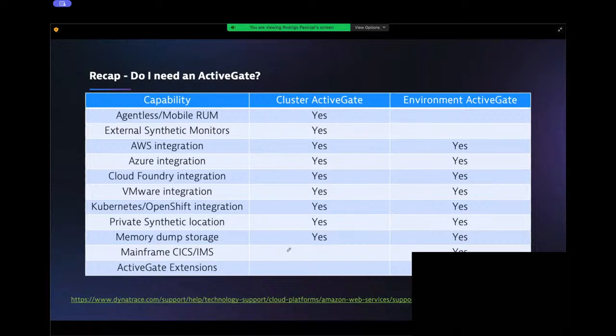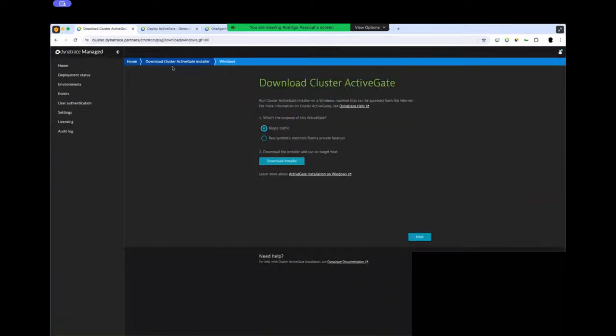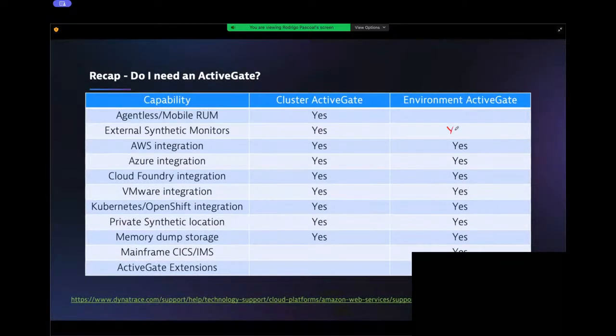For example, for synthetic monitors, you cannot use an environment ActiveGate. Is this correct? I don't think it's correct. You can use an environment ActiveGate for it. So this is, I think, yes, it's correct. Okay, but for RUM, it is the cluster ActiveGate, as far as I've seen. And this one in the bottom, it's okay. So mainframe and ActiveGate extensions are only available on environment ActiveGate. Let me just actually correct that on the slides.